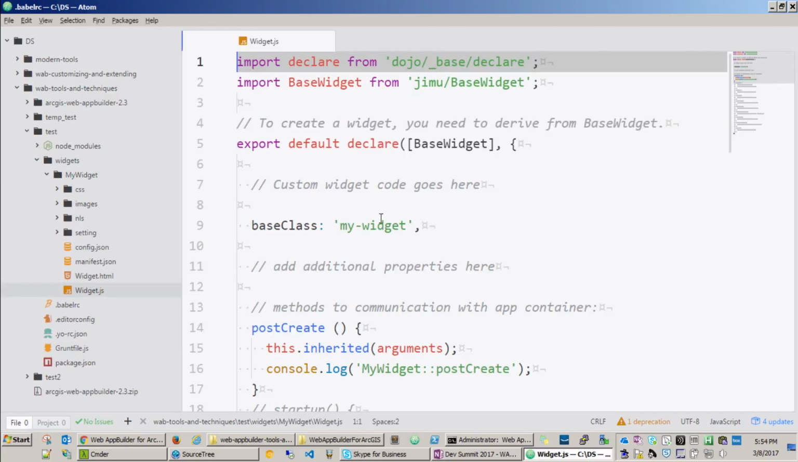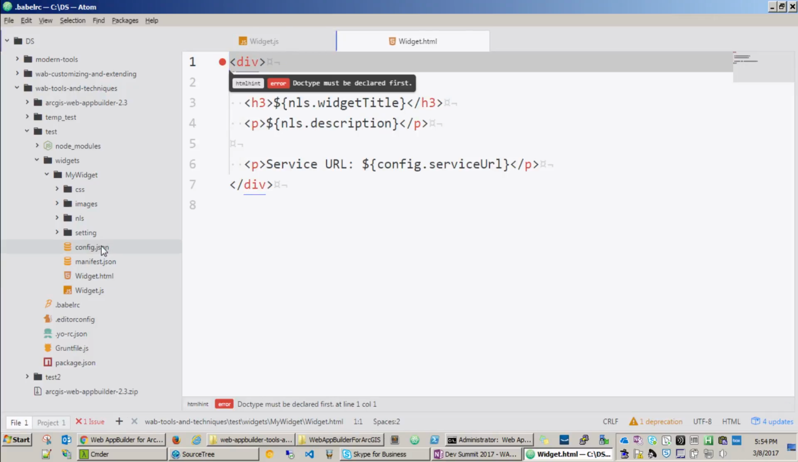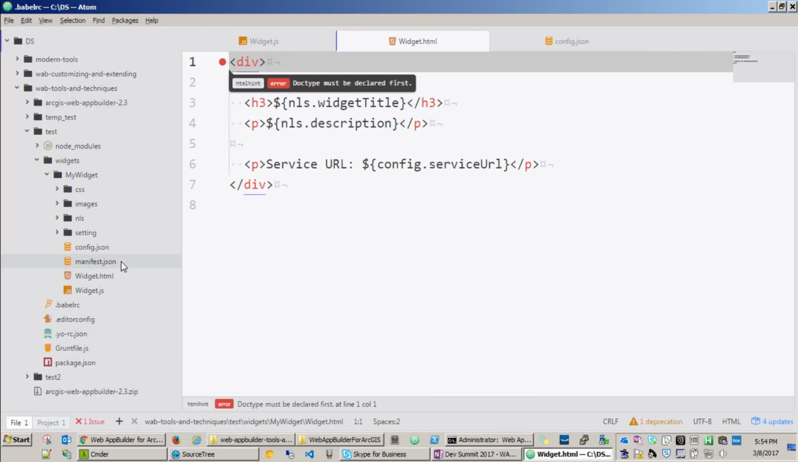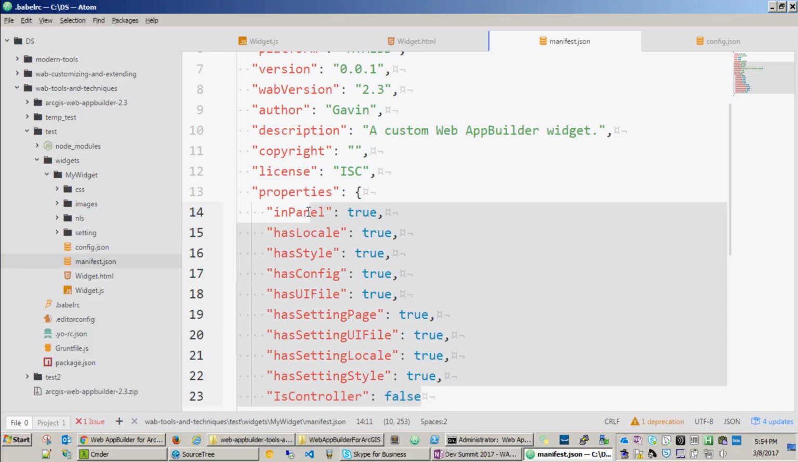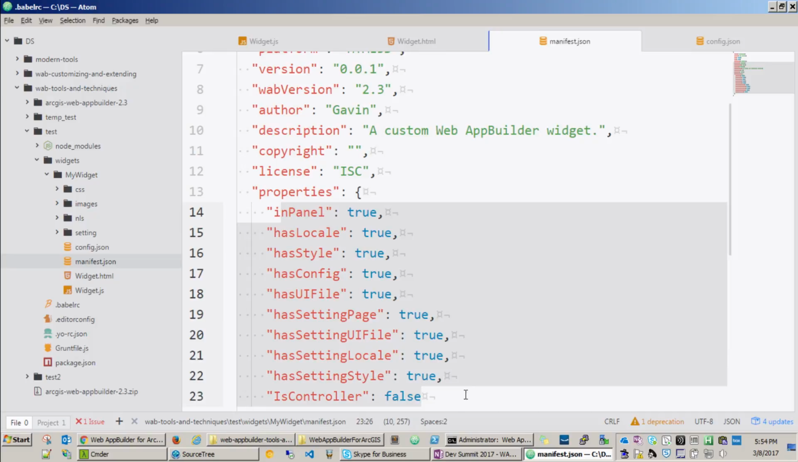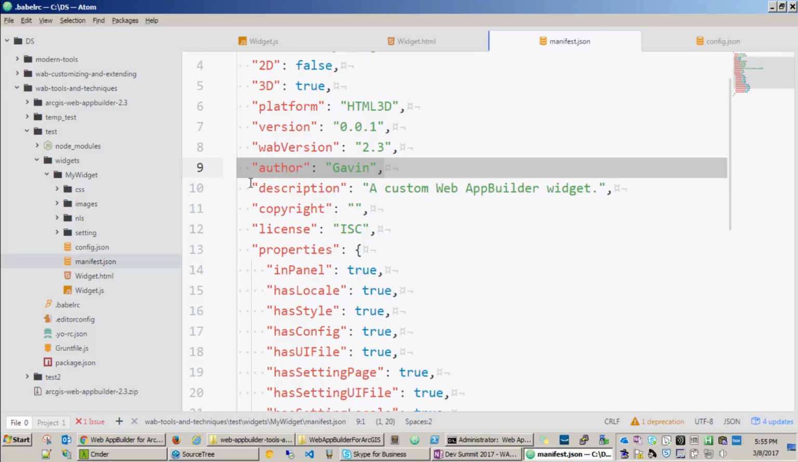So if I look at widget.js, for example, I called the base class myWidget, and it automatically put that in there. It creates some settings for you. It creates a widget.html. And in the manifest.json, it entered all of the answers from those questions that it asked me. It automatically translated those into a manifest.json file. It also pulled from the package.json. If you remember way at the beginning, I did an npm init. It pulled the author from the package.json, so it saved me some time from not asking me that question.